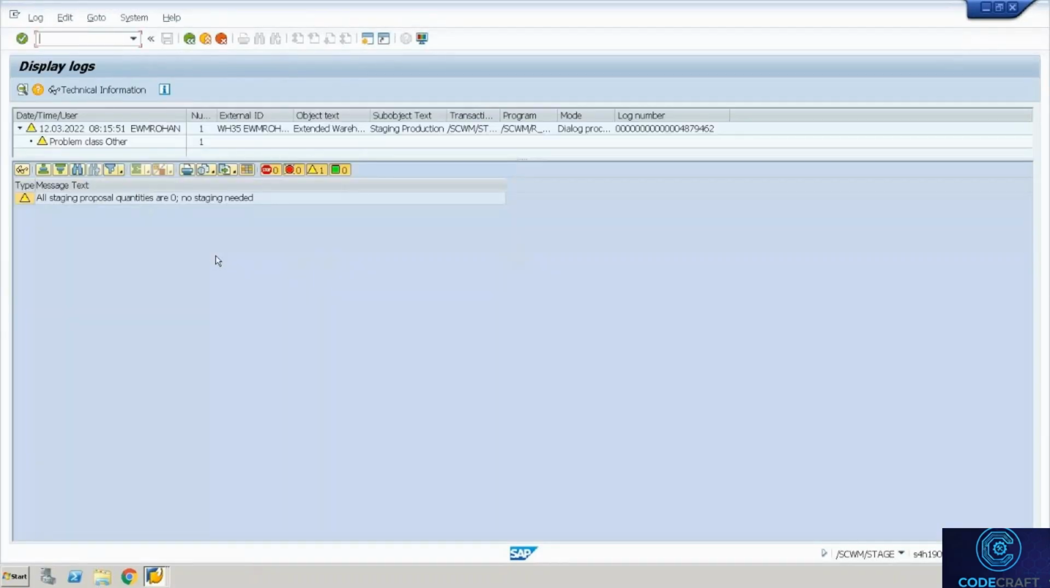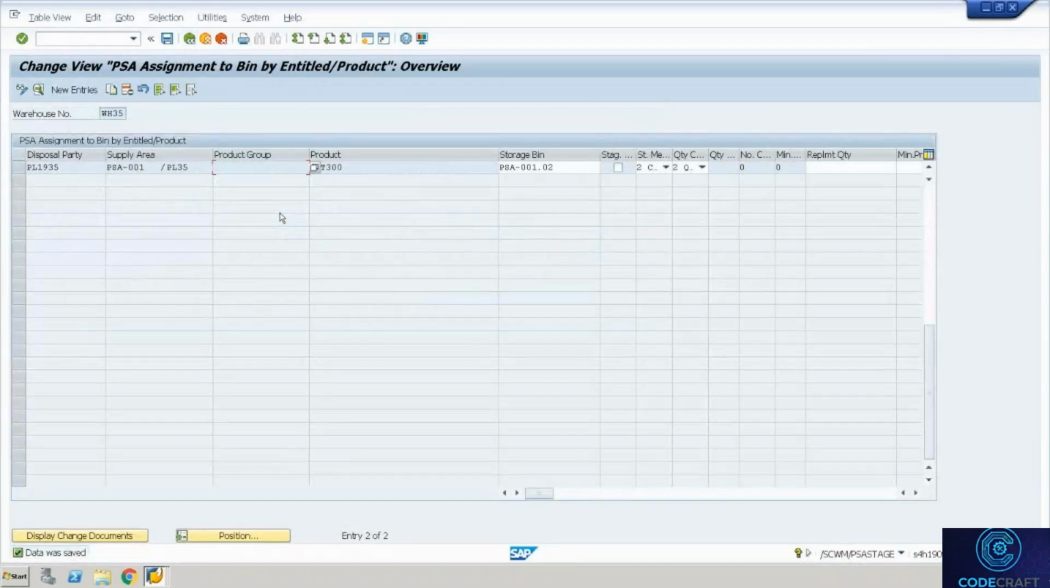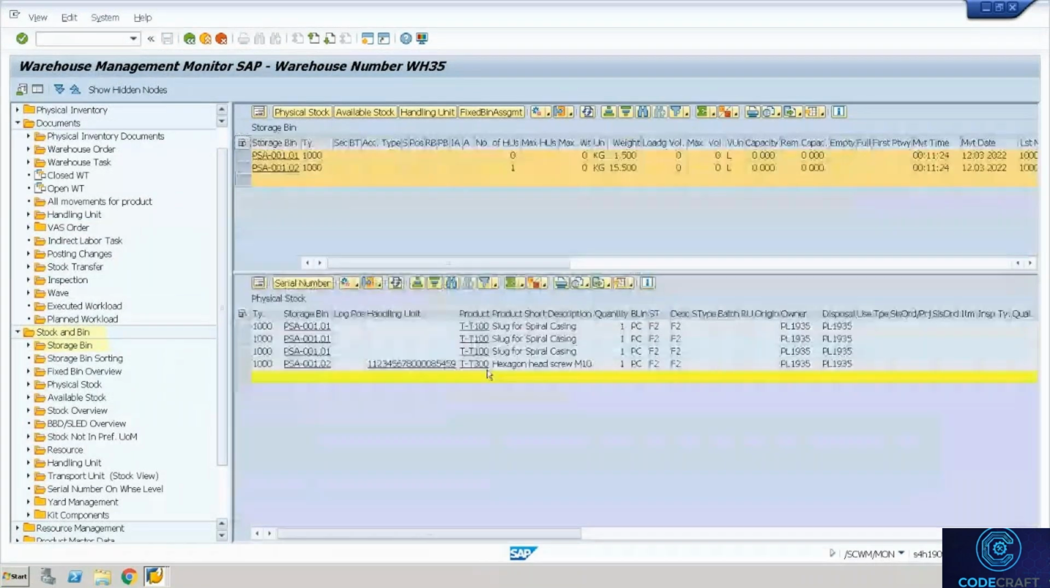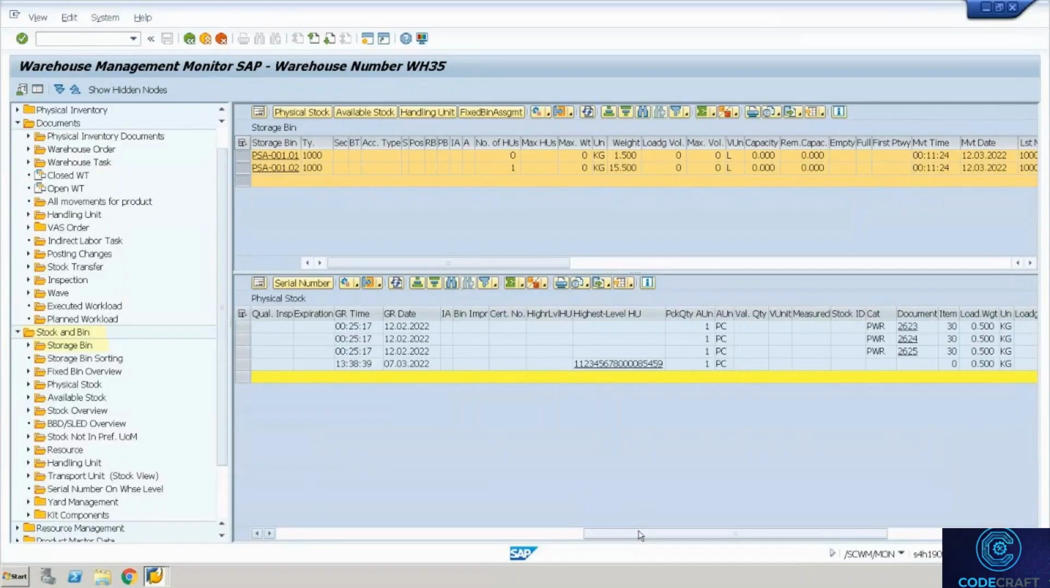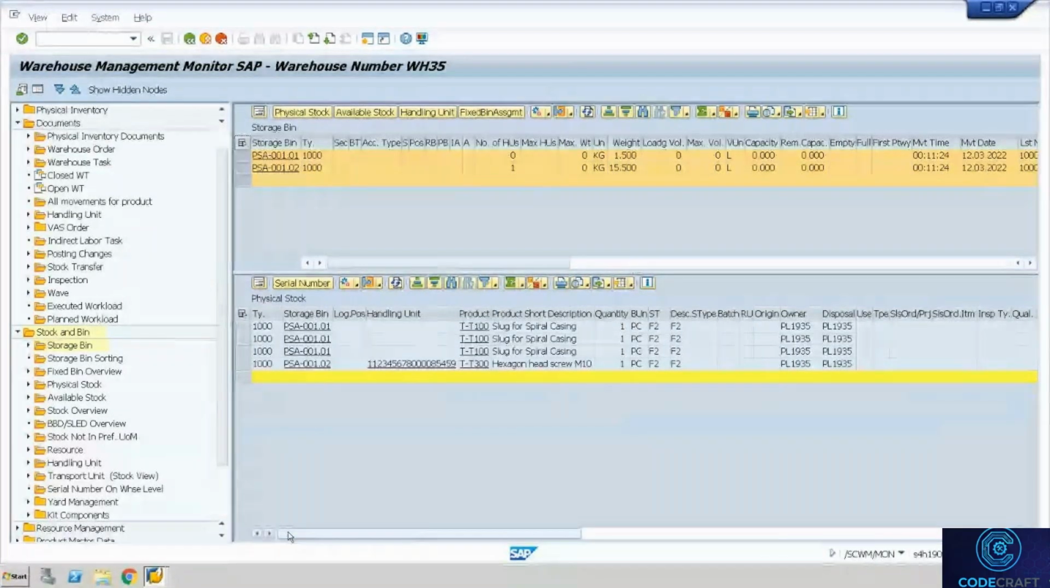Okay, leave it to me. I'll see why it is not creating. Maybe we need to maintain these indicators more appropriately. We'll come back to this during replenishment. For now, we have stock here, single order and cross order stock. Now it's time to consume the stock. The consumption will again be initiated from EWM, because the stocks are in the warehouse.